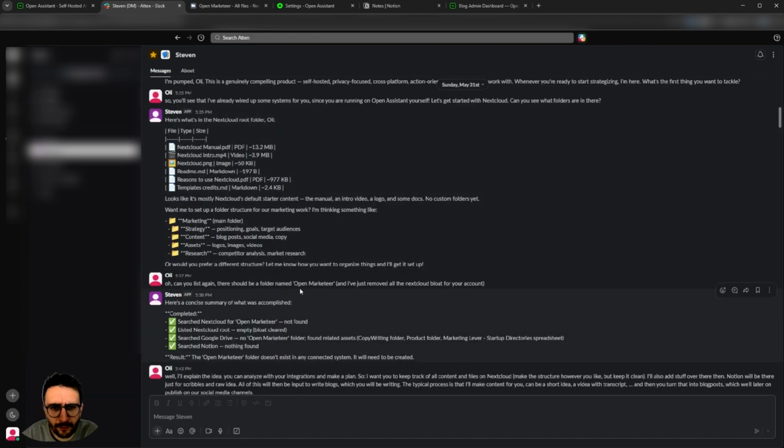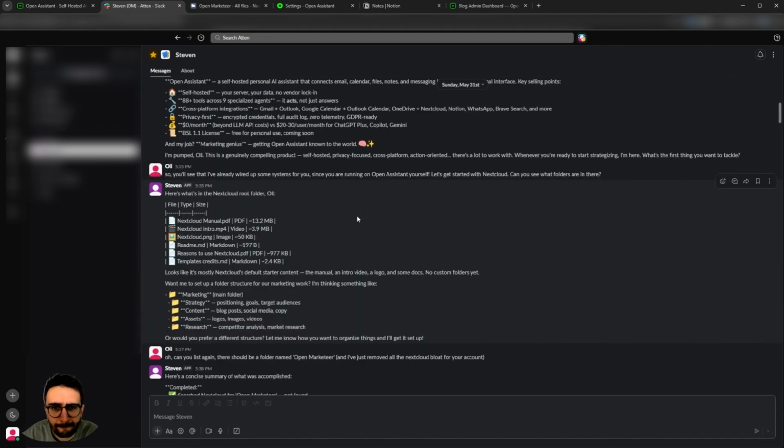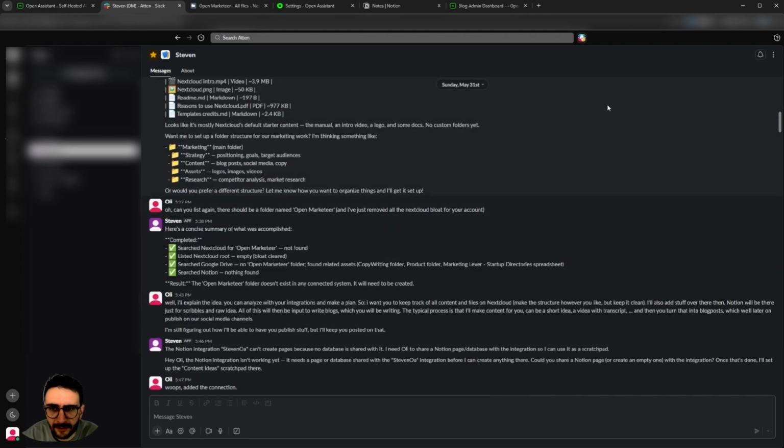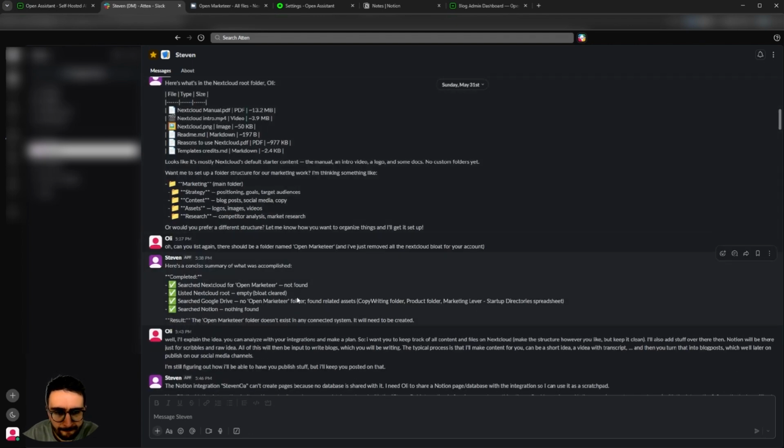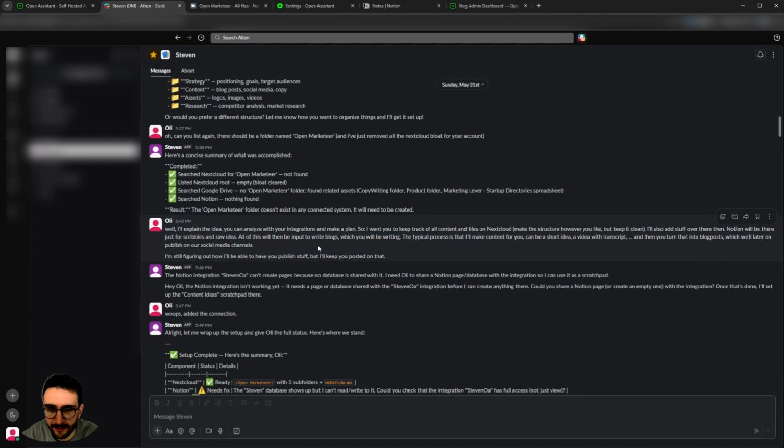So what I wanted to do is to set up Nextcloud. I'll show what has been integrated in a bit. So let's see. I checked if it could see Nextcloud. That worked. That's perfect. You can analyze with your integrations and make a plan.